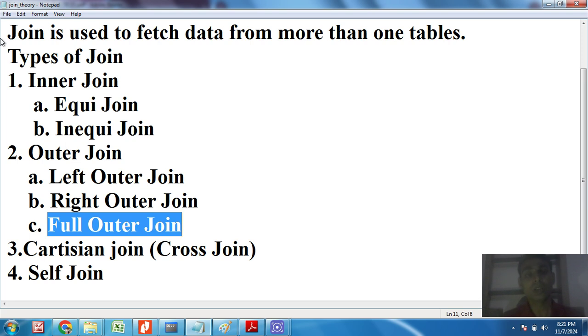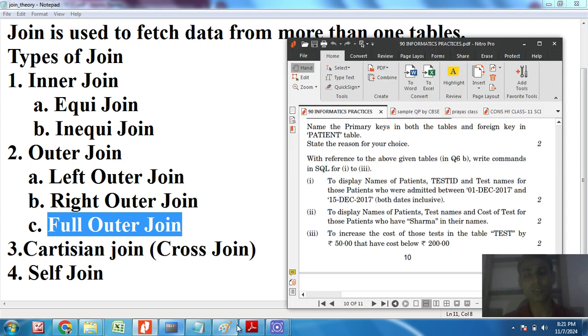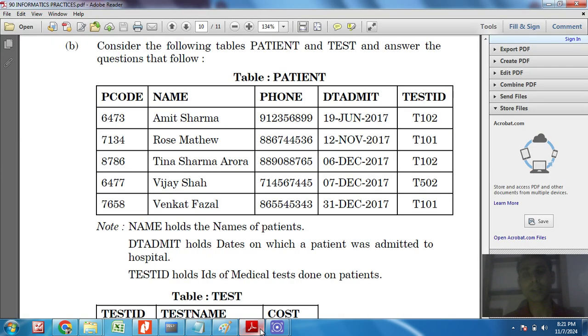So let's look at the question and try to understand which join will apply here. First we should understand the concept, then we can solve the question. Otherwise it is not possible to solve it, and you will find difficulty while solving the questions. So this is the first table.